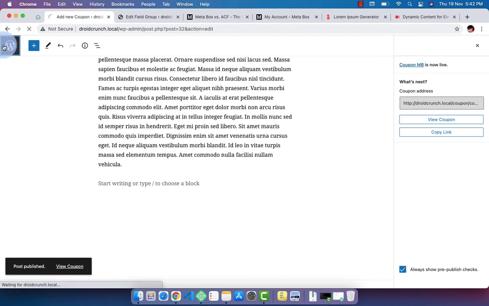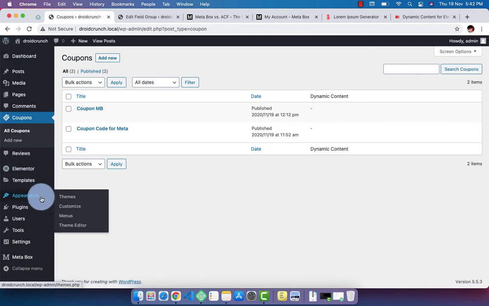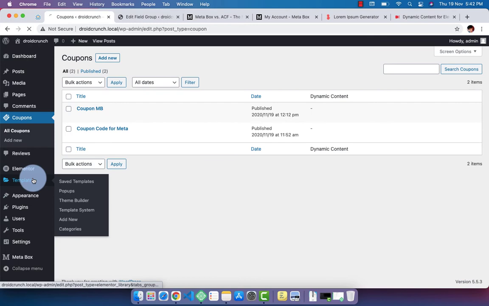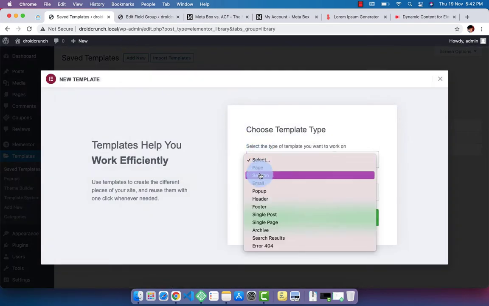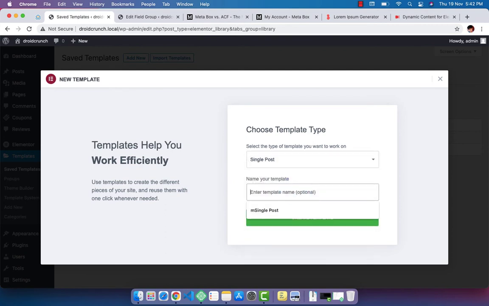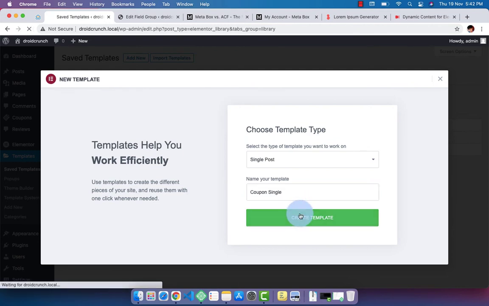Now the next thing to do is to create a template for our custom post type. So let's go to Elementor Templates and add a new template. Choose single post and coupon single. You can name it anything. This is for recognizing purpose, so you get to know.